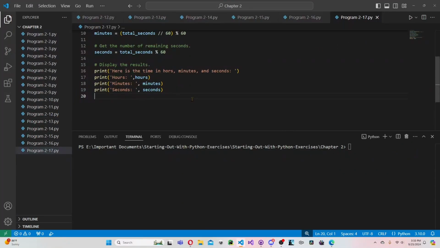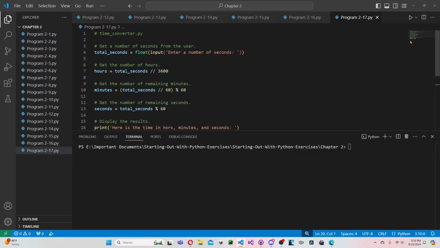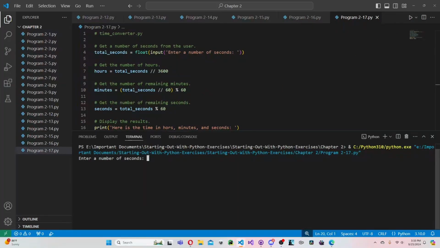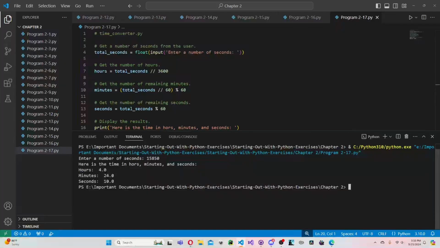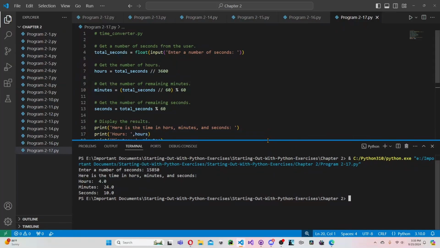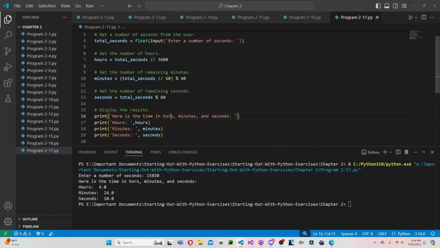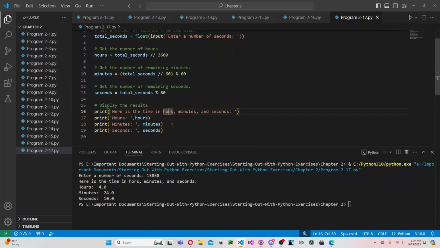All right. I just had to exit the console. Okay. So enter the number of seconds. So here's the time in hours, minutes, and seconds: hours 4, minutes 34, seconds 10. That's cool. Okay. Awesome. Cool, cool, cool.